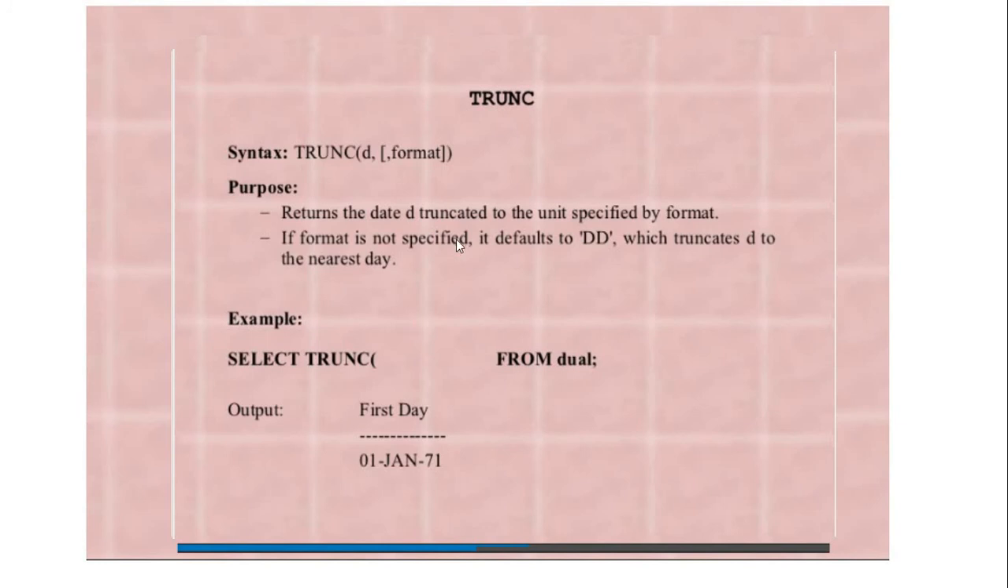Then the next function is trunc, that again takes some date as input and also some format with that. And again, if the format is not specified, by default it will be taking the DD format, and then it will be truncating the given date to the nearest day.